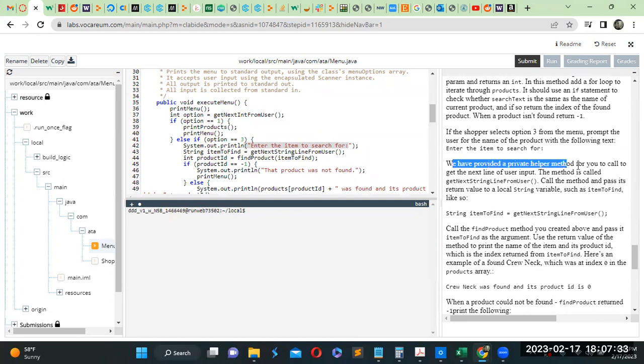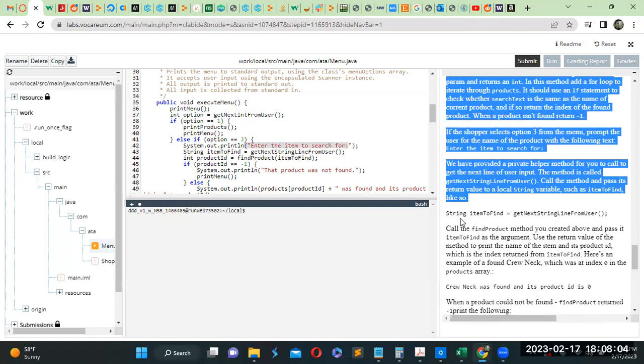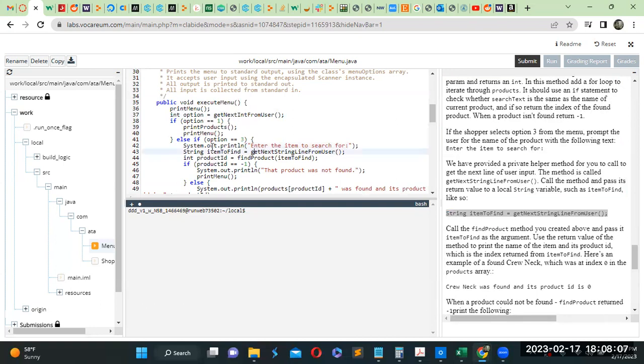And then we have provided a private helper method for you to call to get the next line from the user, and the method is called get next string line from user. So we're gonna call the method and pass its return value to a local string variable such as item to find, like so, and it gives us string item to find. So we can just copy this line, and then this line, and put it on the left side, and then int product ID.